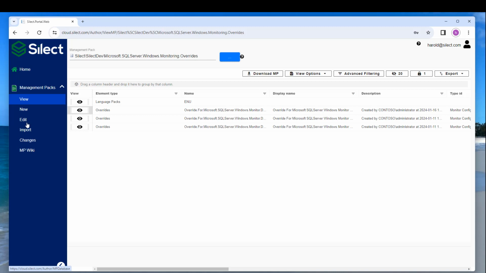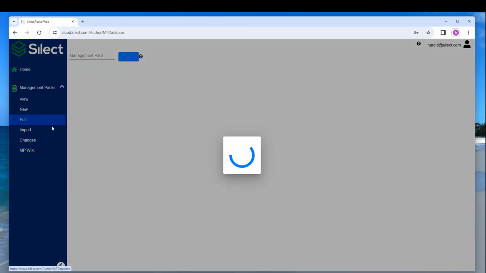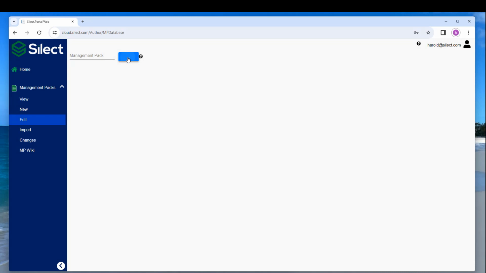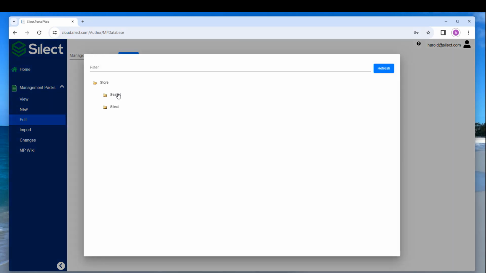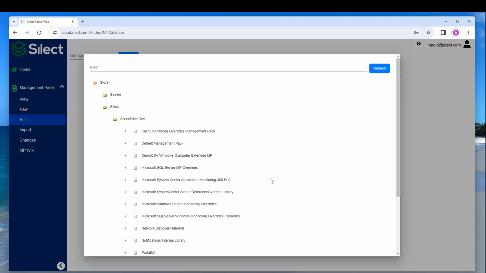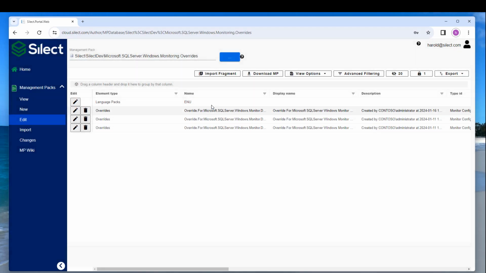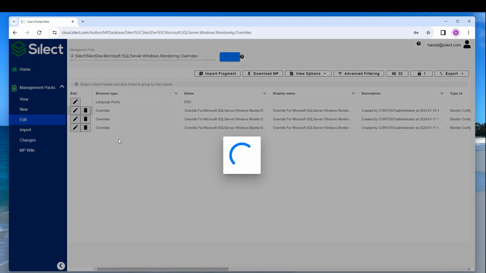I also have the ability to edit any of these management packs. So if I flip over to my edit option, I'll get the same choice in terms of being able to open up the management packs. I think we were looking at that SQL management pack before. I can edit any one of these overrides.